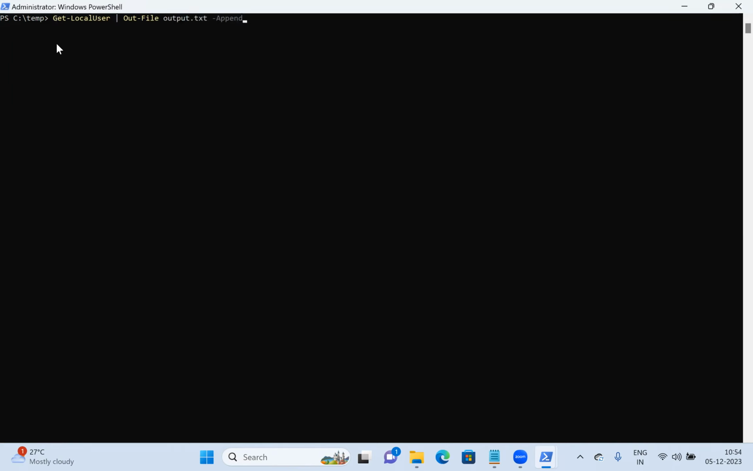When we use this command, let's say Get-LocalUser Out-File, okay, we just create output1.txt. So it is created the file, right? On this screen it is not showing anything, right? So we'll use Tee-Object.